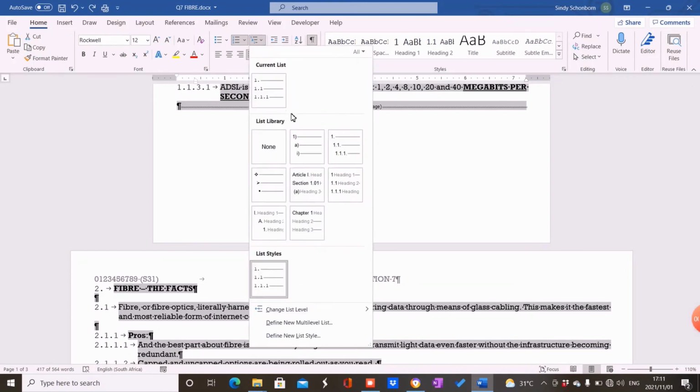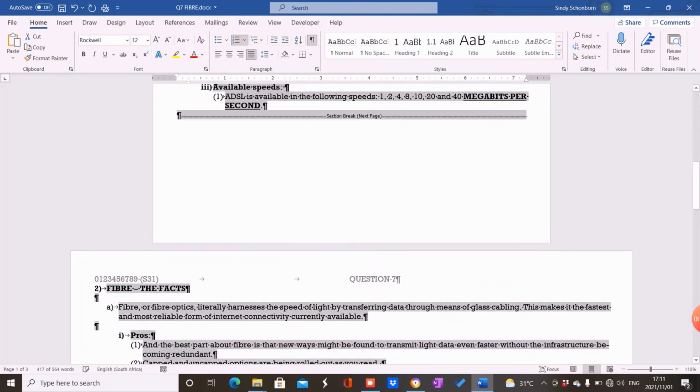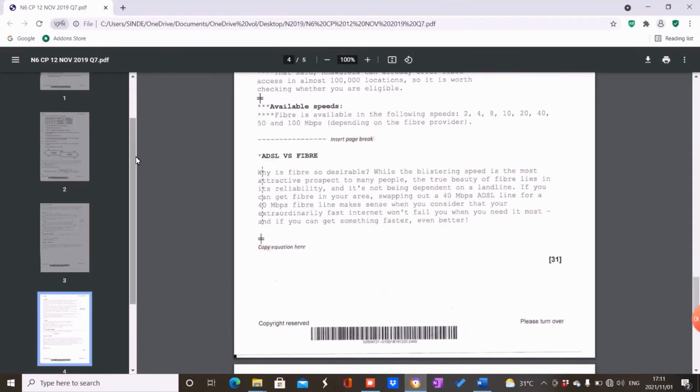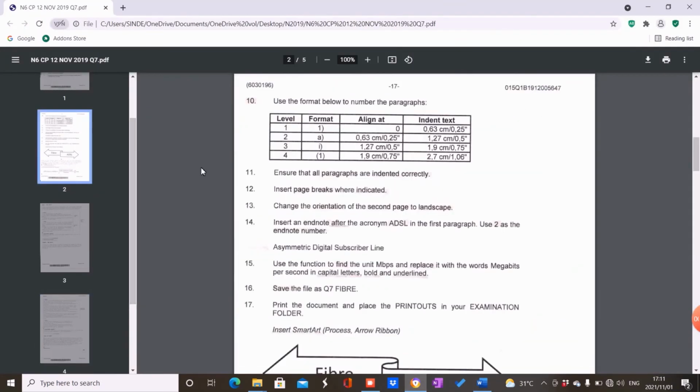But now we're still not done. We still need to go and check our format. Let's quickly go check the format. They tell us over here, the format is 1, align at 0, indent at 0.25. So let's quickly check. While it's still highlighted, we go and we say define new multi-level list. And from here on, we can change.